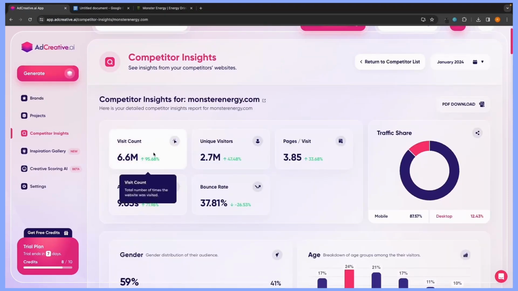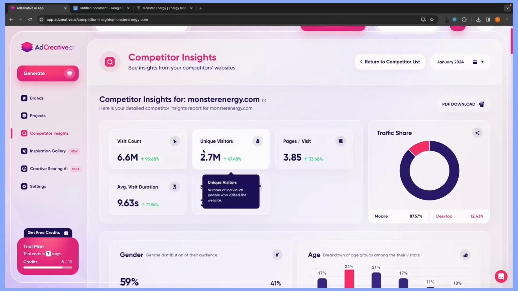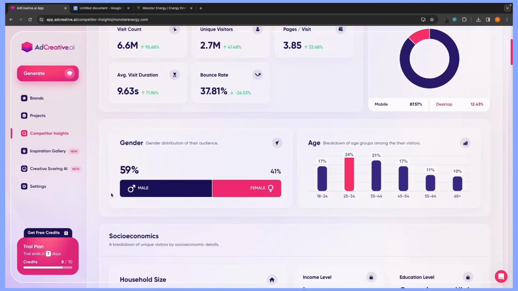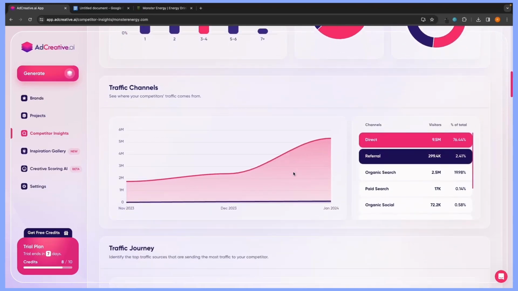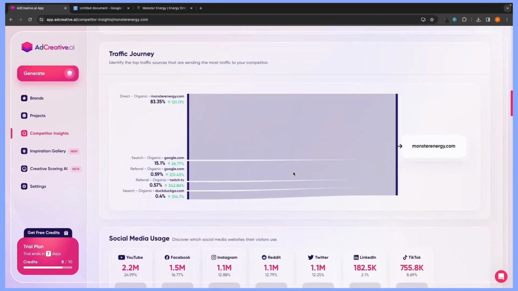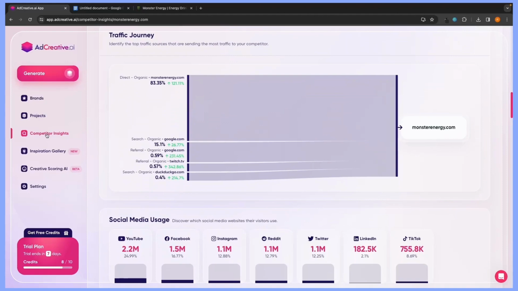We can see things such as the visitor count, the unique visitors, the page visitors. We can change the time span or the month that this is. We can see the gender of everybody who is visiting this website, the age, the household size, income level. This is just an incredible report. And the fact that this isn't really necessary from adcreative.ai, like, they just don't need to be doing this.